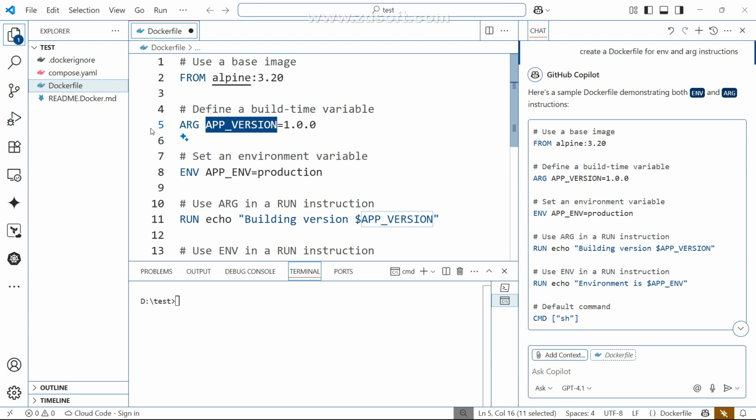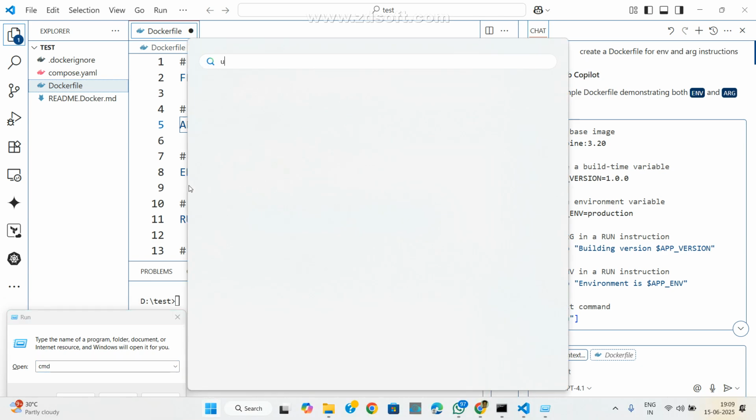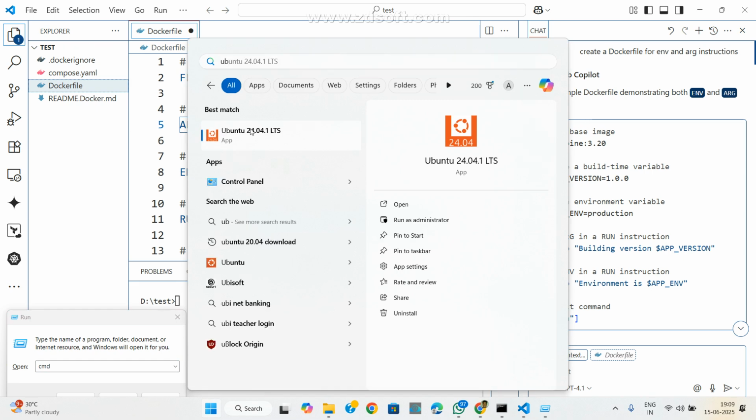When you use the ARG instruction to create a variable, see which type of variable? This is the build time variable. See, runtime is different, build time is different. Generally, variables will be created at build time only. See, set an environment variable. Even see here also, Windows key R. There I may go for Ubuntu. Observe carefully.